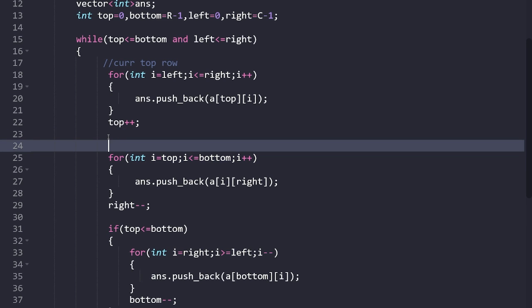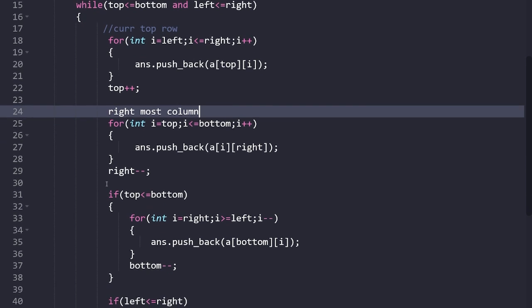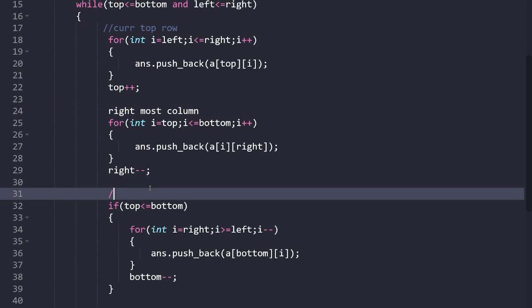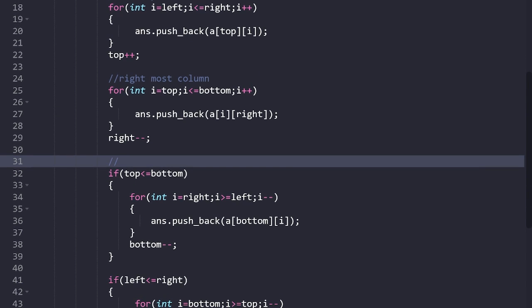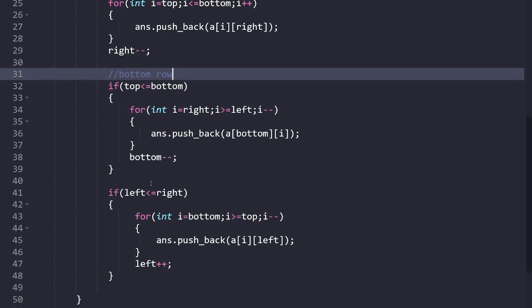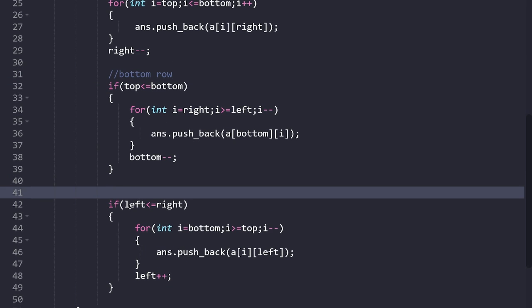We'll print all the elements of the rightmost column. Right, after doing this, we needed to check, in case of an odd number of rows, that top is less than or equal to bottom. After checking that, we'll print the elements of the bottommost row, if the top has not crossed the bottom, the current bottom row. And after that, we also needed to check that the left does not cross the right. If that is not the case, then we'll print the elements of the left column. Okay, that is how we did it.